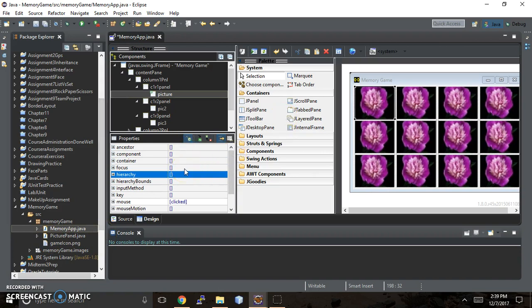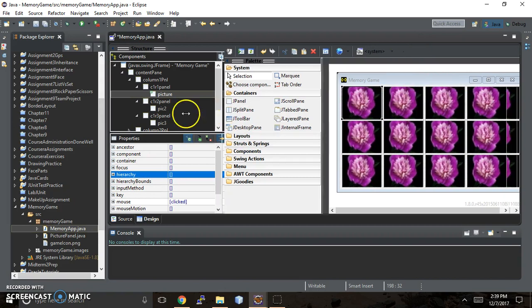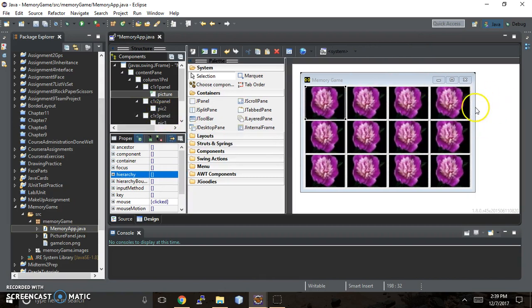It's really user-friendly and easy to use. You can add whatever items you want. For example, let me shrink this window back down. For our game, we wanted to have another panel right here. So what I'm going to do is go back to the main content pane.